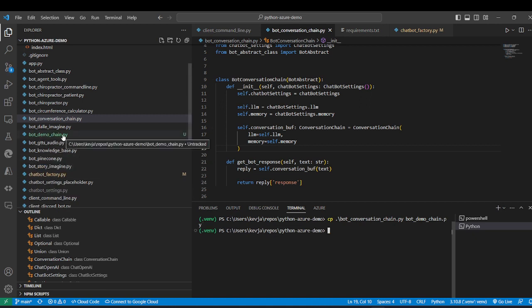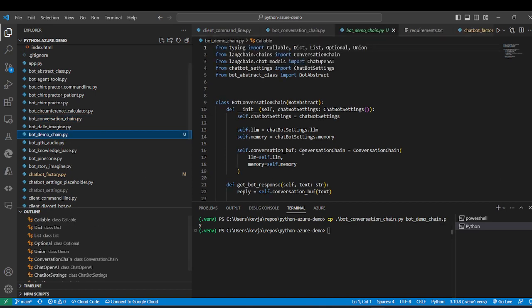I have a bot demo chain. And I'm just going to rename this bot demo chain. So rename the file, and then you can do whatever you want here to change it. And it's getting the large language model from the settings and the memory from the settings, but you can easily override that.